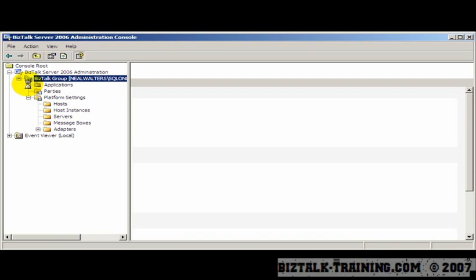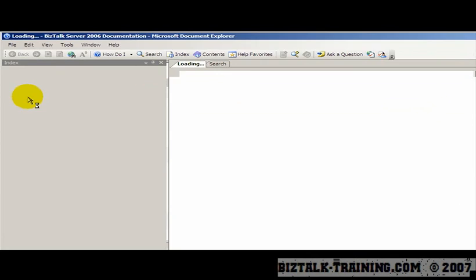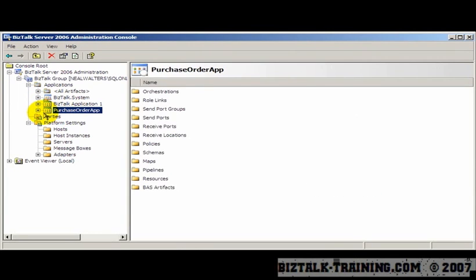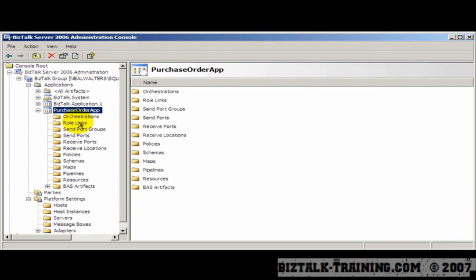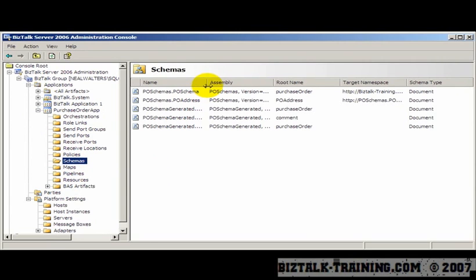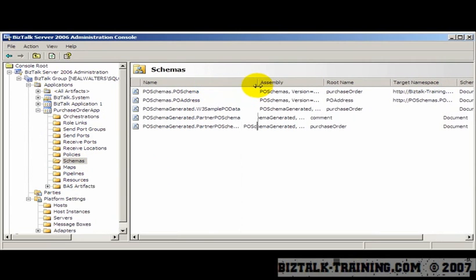And so because I did a deploy a few minutes ago in the last video, we can come here and we expand our applications, and here you see the purchase order application. If I expand that, again, we have not created any orchestrations yet. All we should see here at this time is schemas. And so you can see there's actually 5 different schemas we did there.